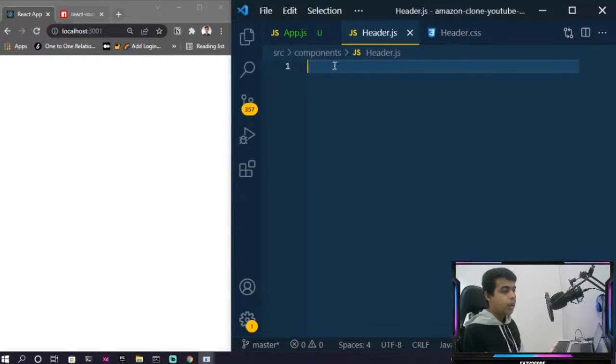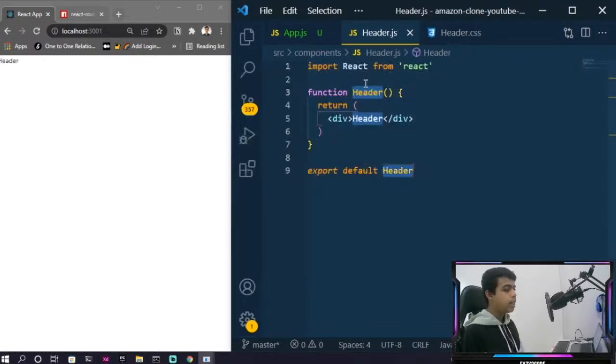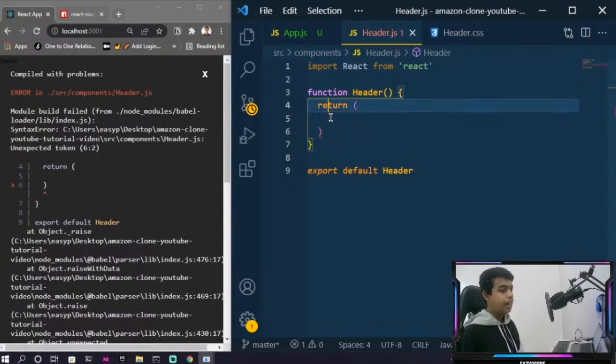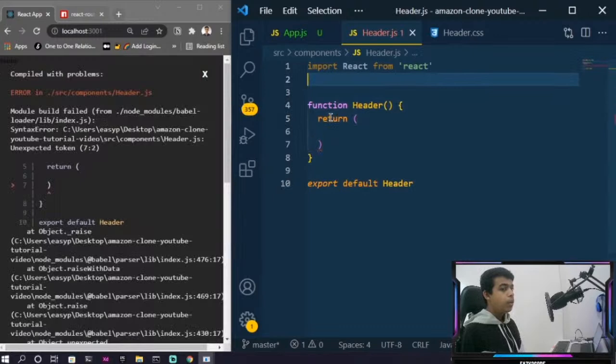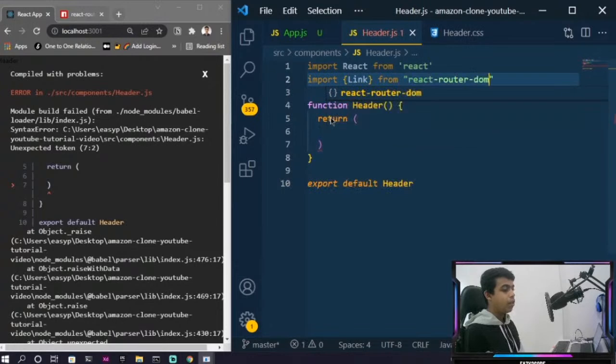Just write the rfce command to import the basic React template over here, and I'm going to remove this div for now because I really don't need it. Great, that's awesome. We are going to have some import statements over here. The first import statement is for our Link that will be imported from the React Router DOM package that we have already installed.